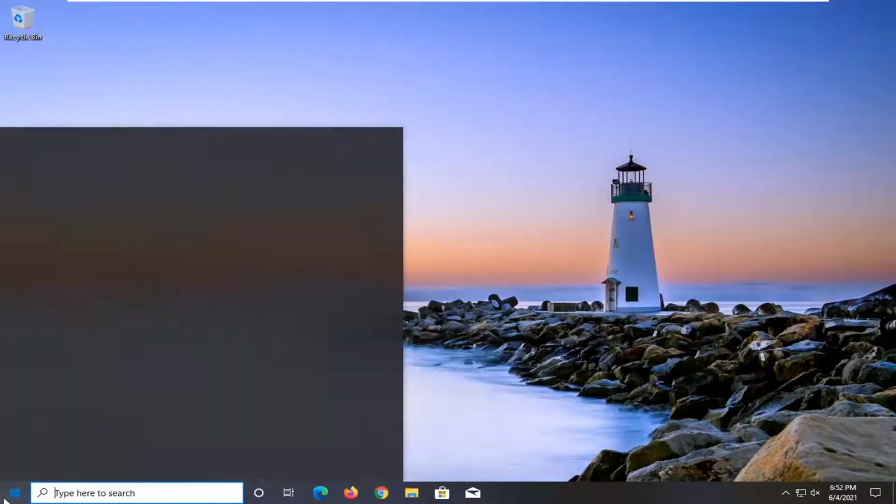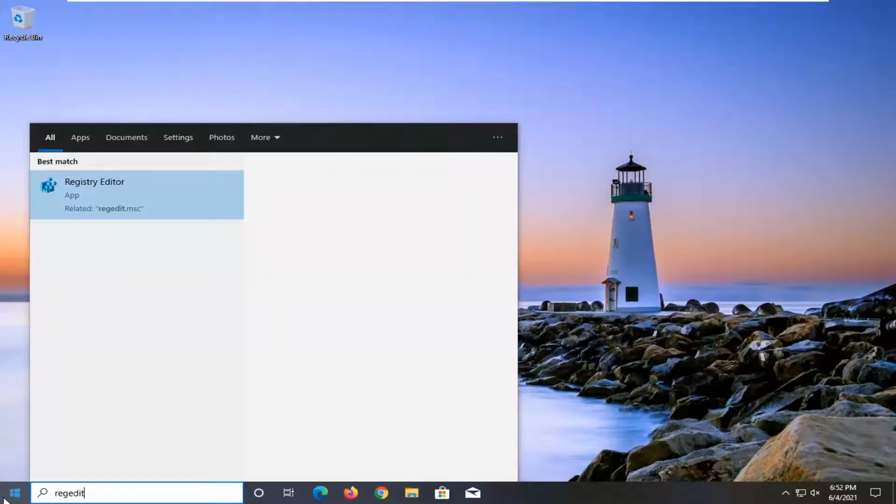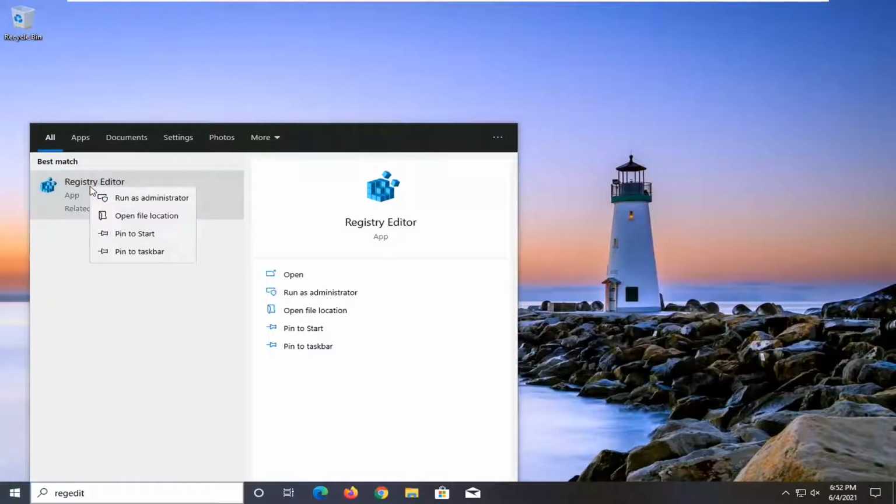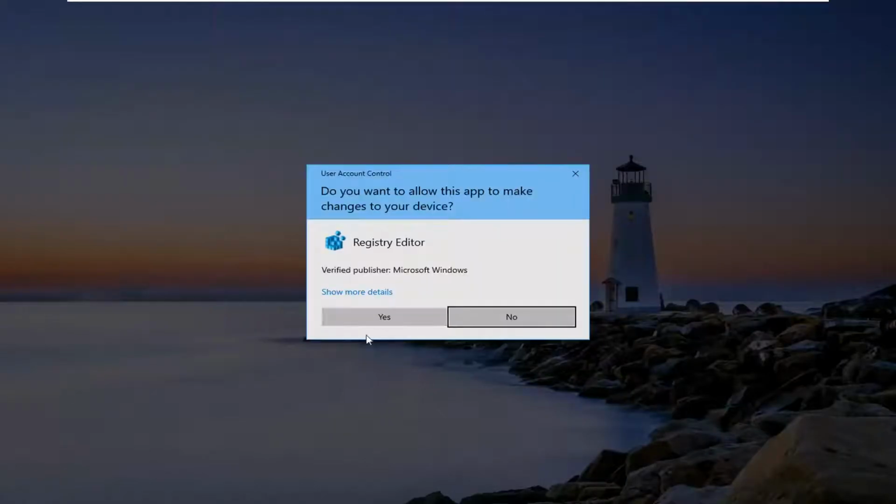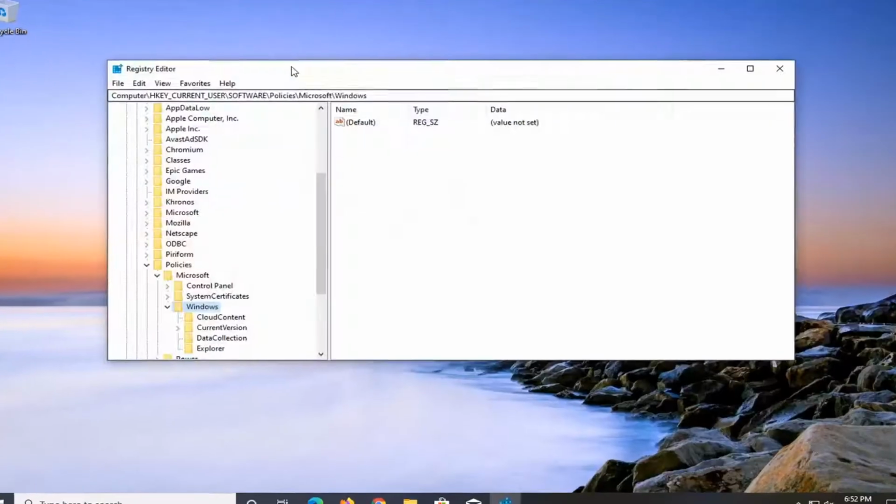So what you want to do is open up the start menu, type in regedit, so R-E-G-E-D-I-T. Best result should come back a registry editor. Go ahead and right click on that and select run as administrator. If you receive a user account control prompt, go ahead and select yes.